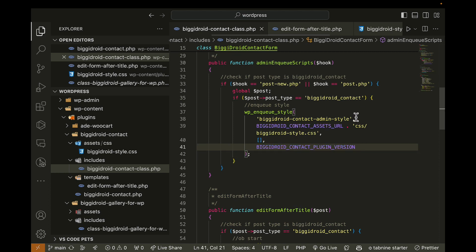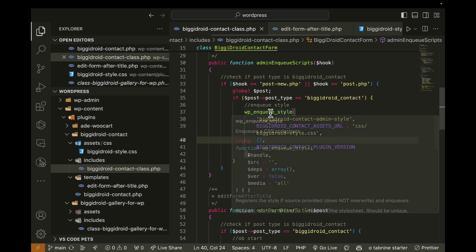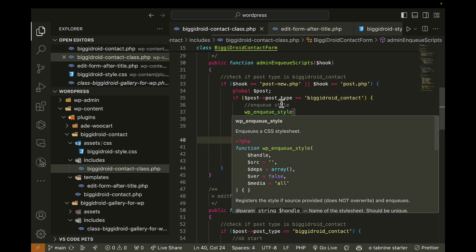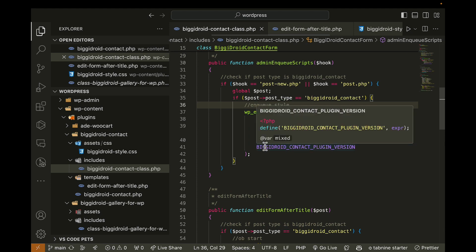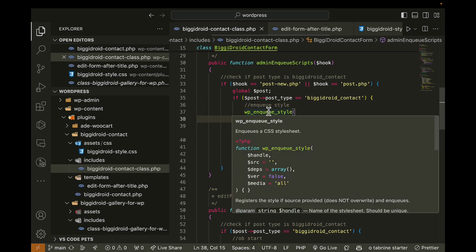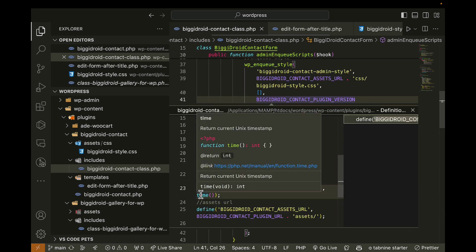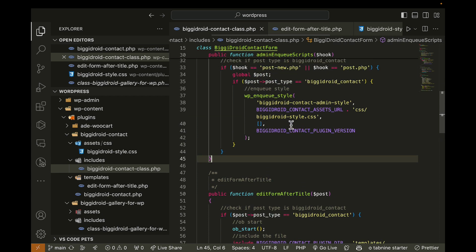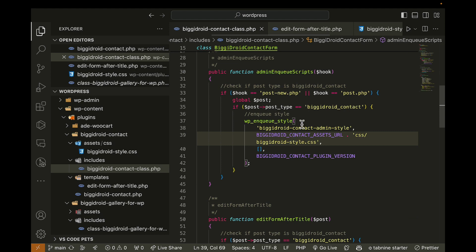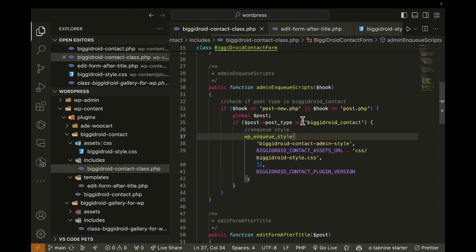Okay, so the first one is the handle, the second one is the URL, and the third one is the dependency, which we do not have currently, so it doesn't depend on anything. Then the next one is, let me show you, handle, source, dependency, and version. Yeah, so this is the version, and this version we want to make it time so that it's not being cached by our browser while we are developing. Okay, so this is now saved, which should work.